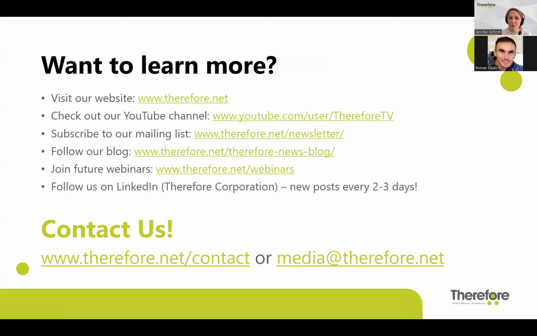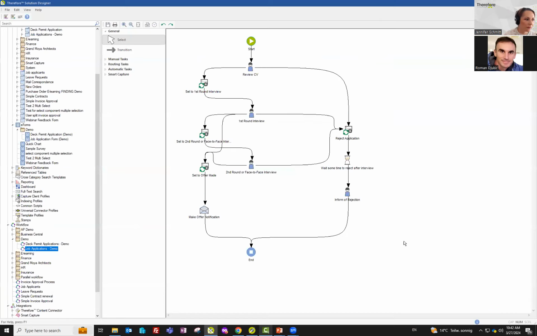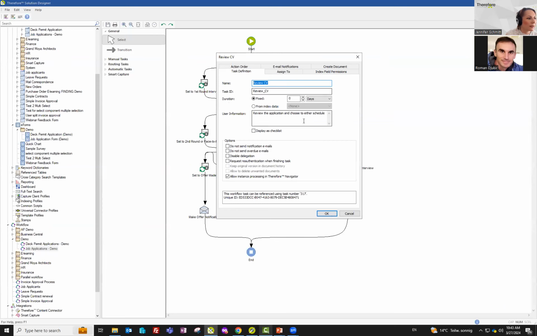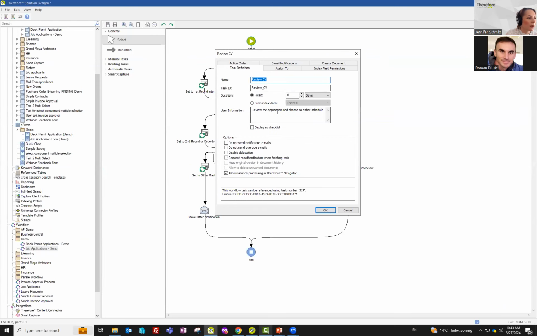The link to the eForm or pre-filled eForm should be clickable directly from the workflow task. Yes, you can do that. Let me show you. Here is a sample manual task: review the application and choose to either schedule or reject the application. What I would do is I would just say, please fill out the following form.